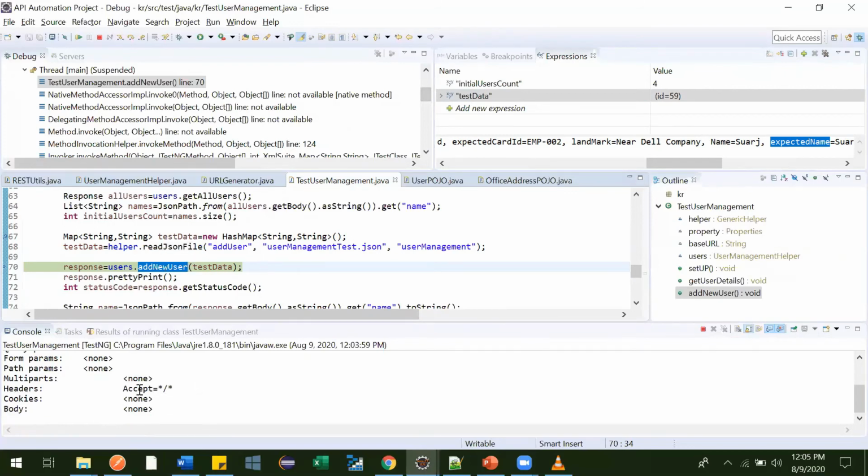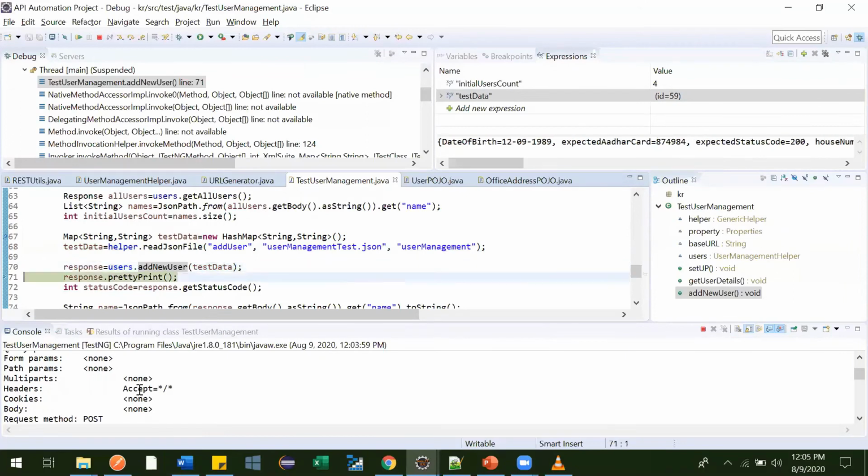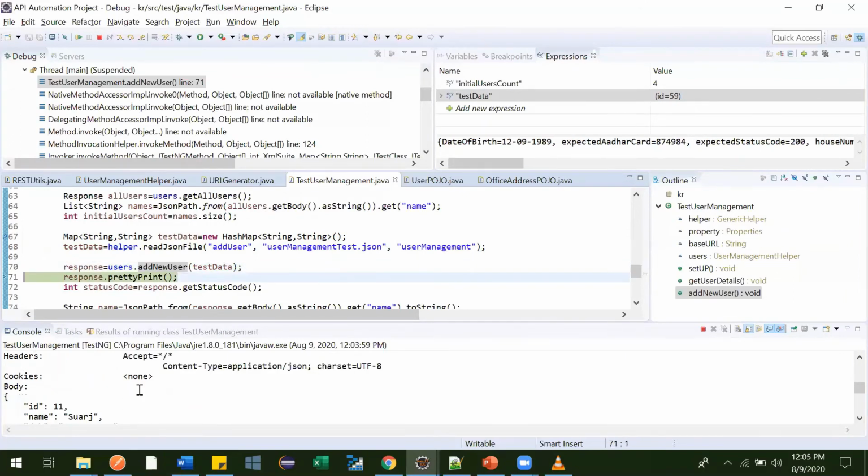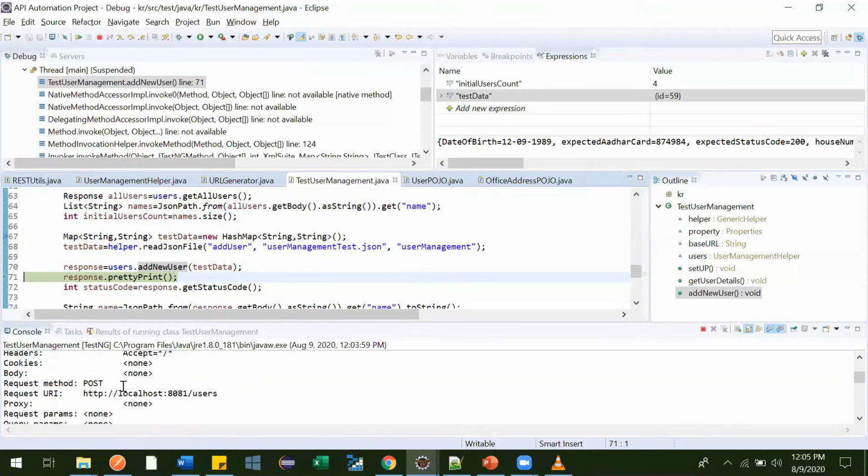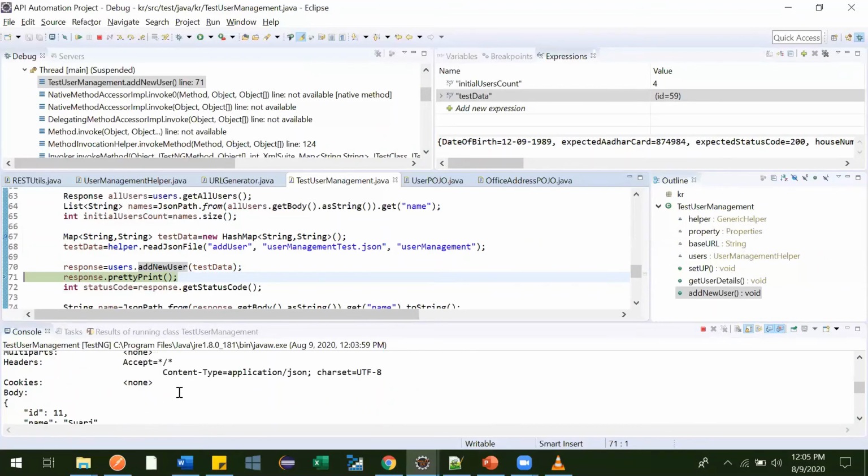So see, just let me press F6. What F6 will do is hit in one shot itself. It will execute the whole line and come to the next line. So this is the API it hit. Okay, see, post and slash users. And this is the body they have given.